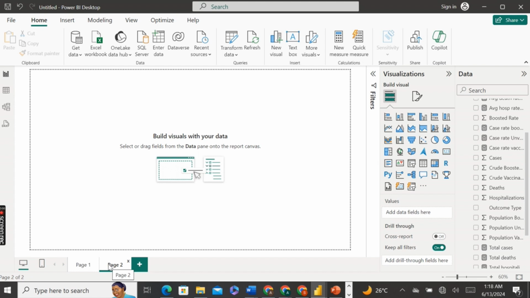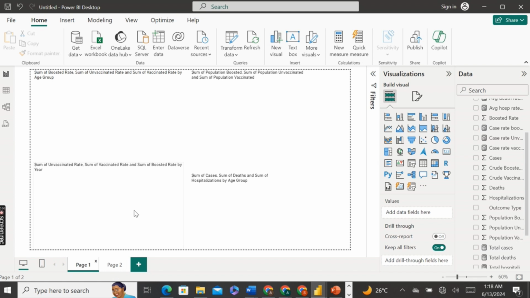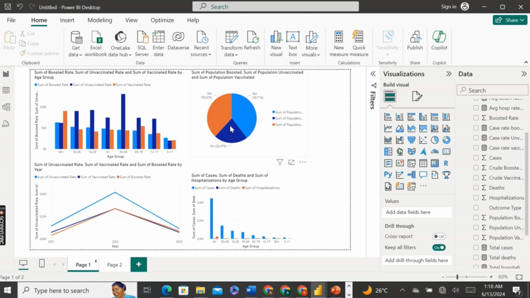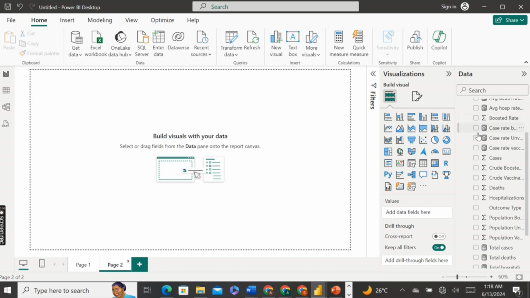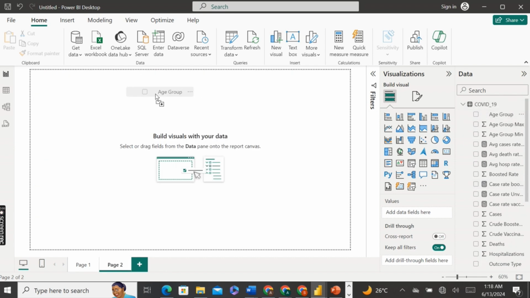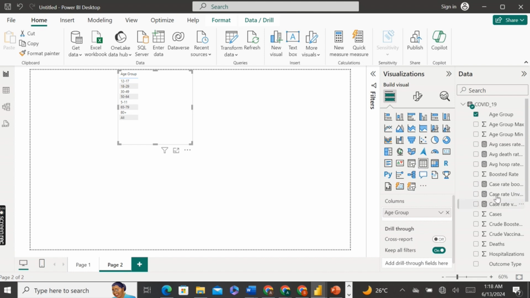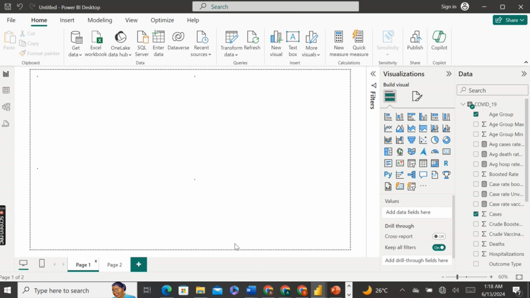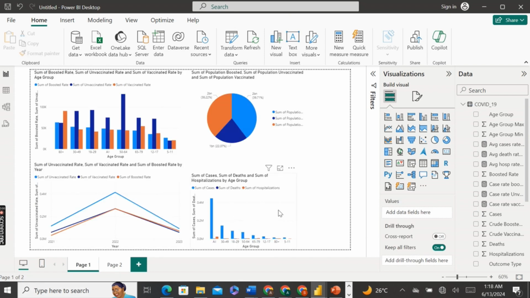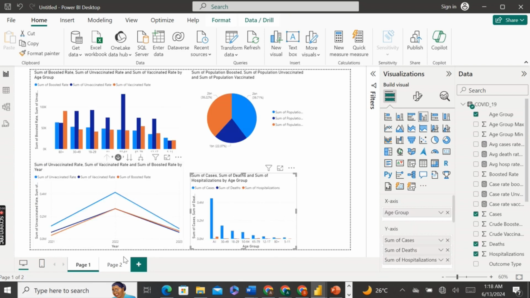So next thing I want to do is how many outcomes occurred in each age group. So how many deaths, I don't think we did that. Yeah, how many deaths occurred in each age group, how many hospitalizations. So for that, you drag your age group and you drag your cases. Okay, no, we did that. That's what we just did. So I'm just going to leave it.